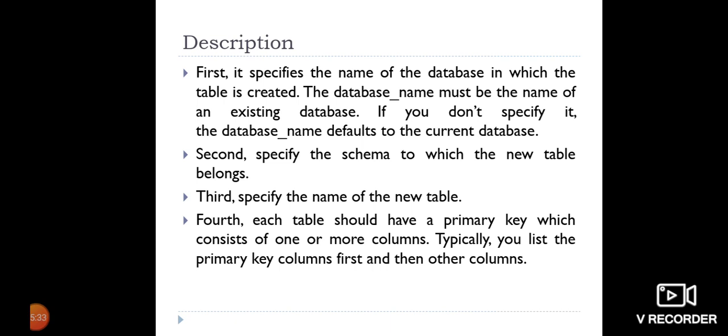It specifies the name of the database in which the table is created. The database must be a name of an existing database. If it is not specified, the database takes as default. Okay, secondly, you have to specify the schema to which the new data table belongs. And the third one, all these things I am telling about how to create a table.